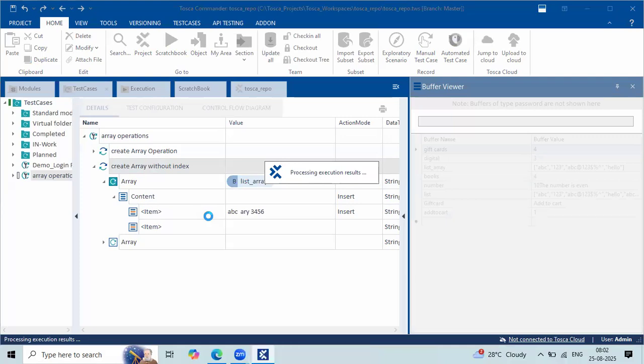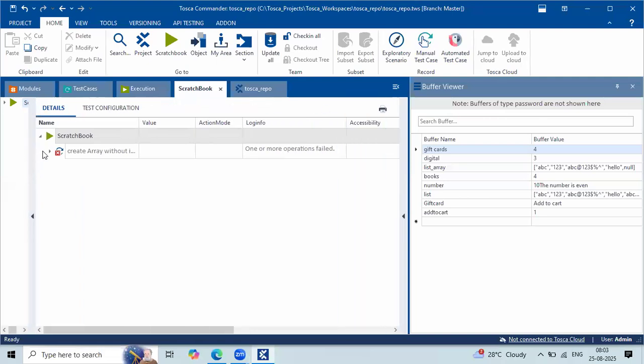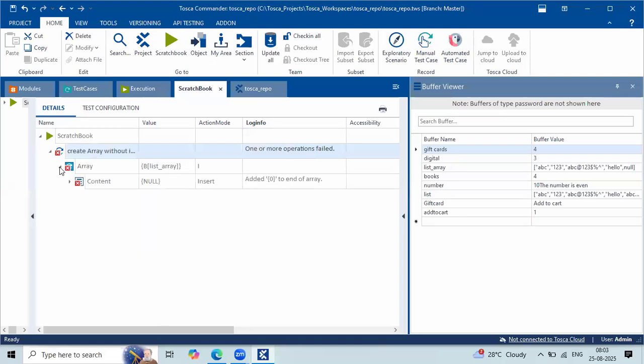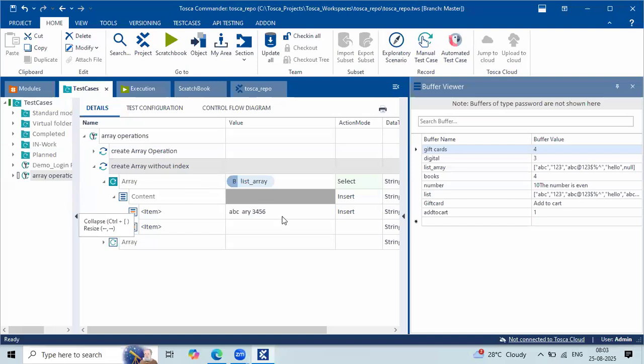So see here it is giving an error. So creation of array without indexing, it's not possible. You can see, one or more operations are failed. Why are more operations failed here? So added 0 to the end of the array. Here you can see in the name column itself, we just mentioned item only, right? It's an invalid index. Indexes should be specified hash. So to create an array, the index should be specified. If you're not specifying any indexing, that means it gives an error message.